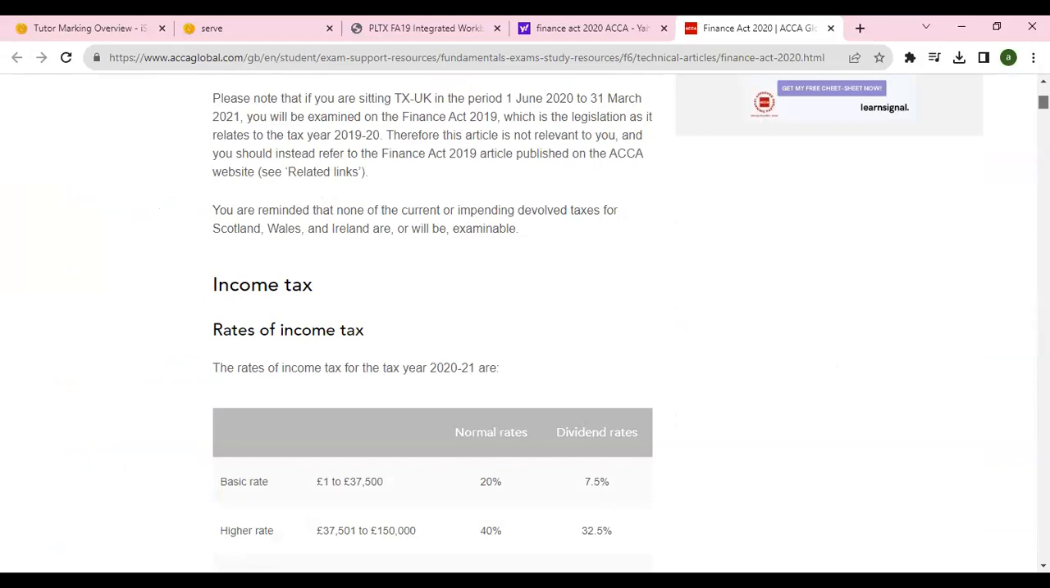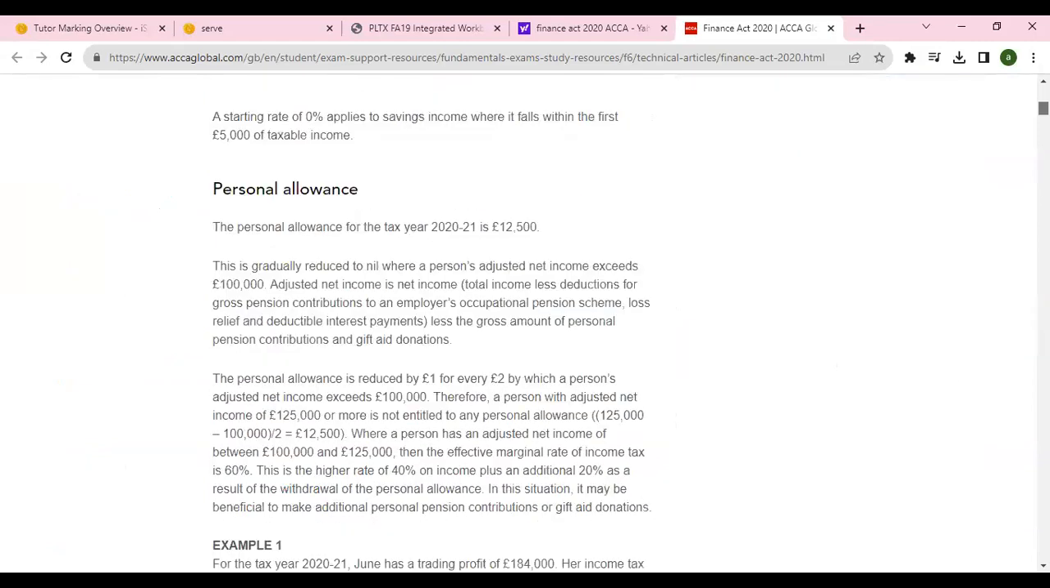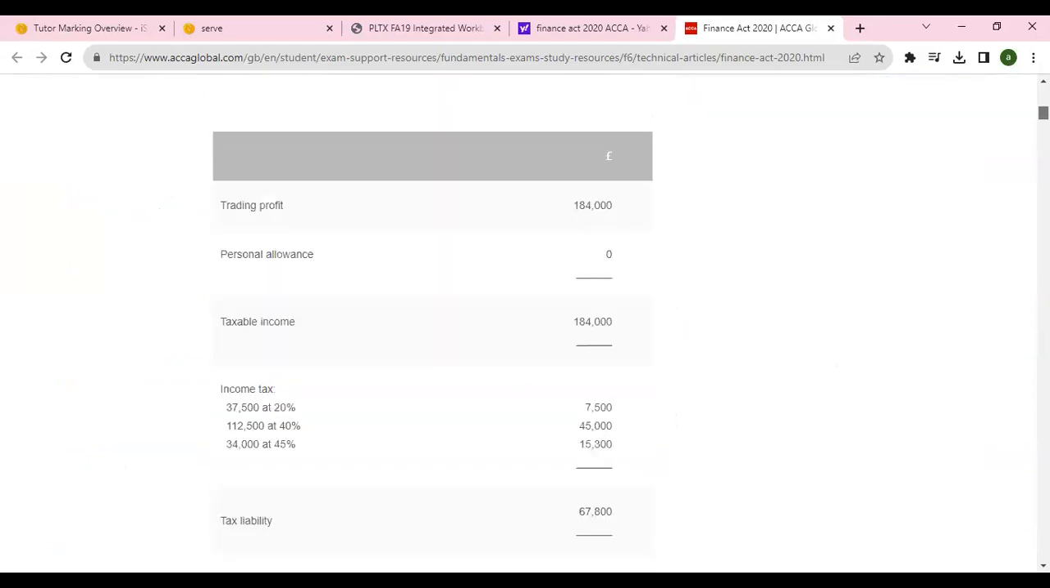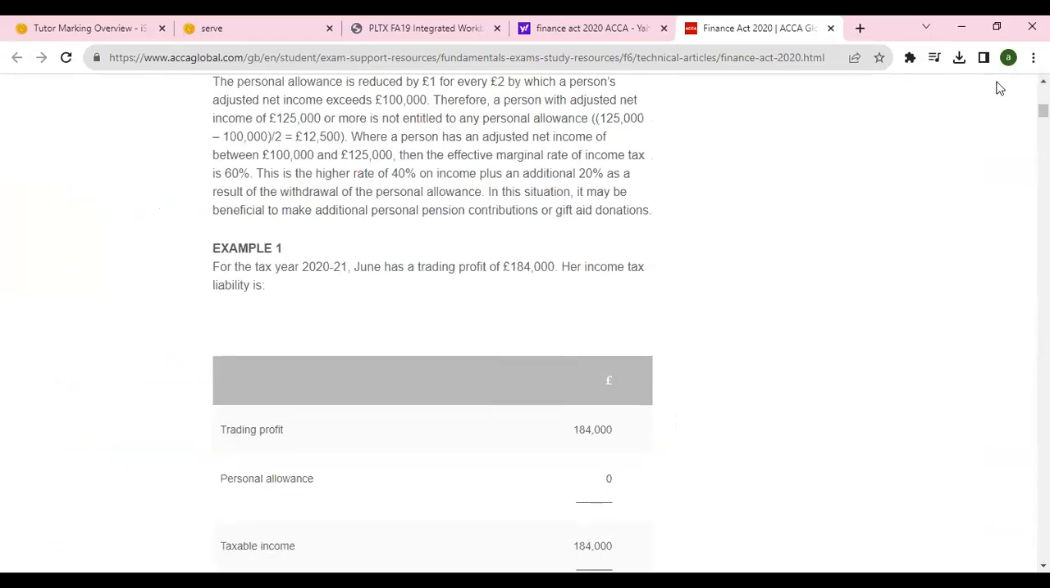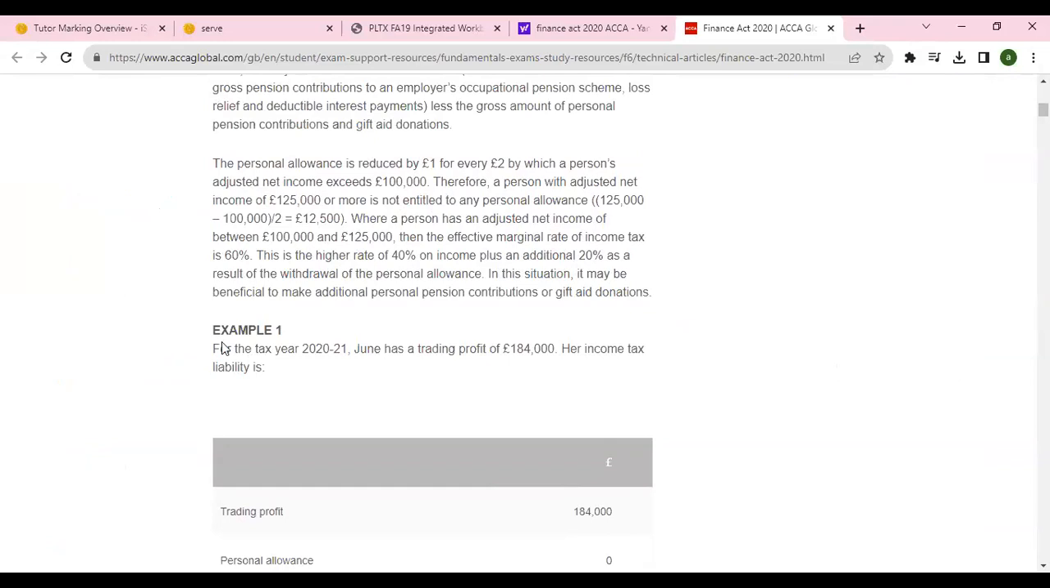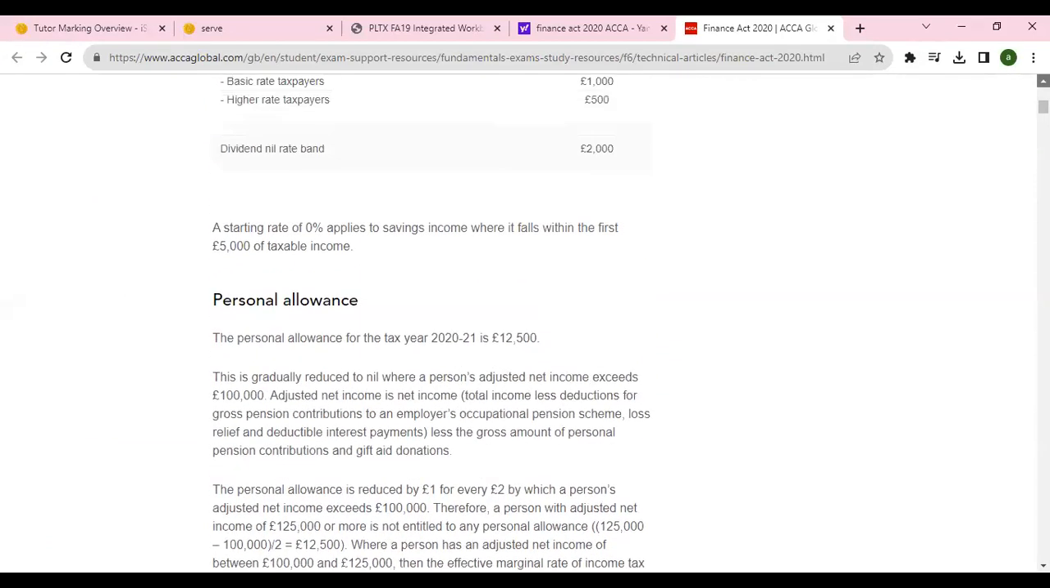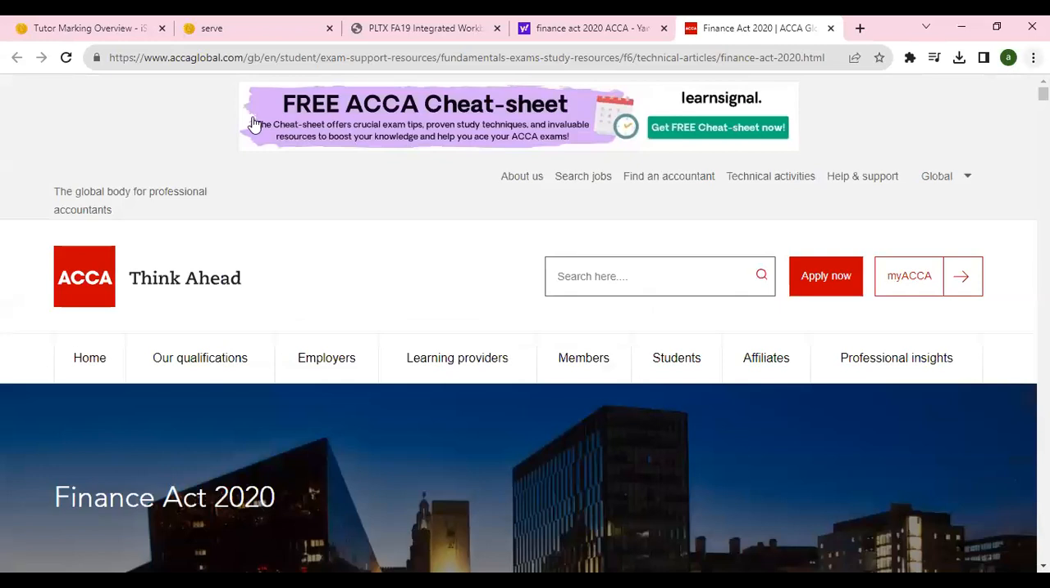Can we see here 2020 and 2021? You've been given the rates, yes, and you've been given the examples, yes. Can you see? Yes. So you can pick any examples. So what did you search by? You just searched by Finance Act 2020. Is that what you did? Yes, ACCA. I understand, but how did you get to this example? What did you write?